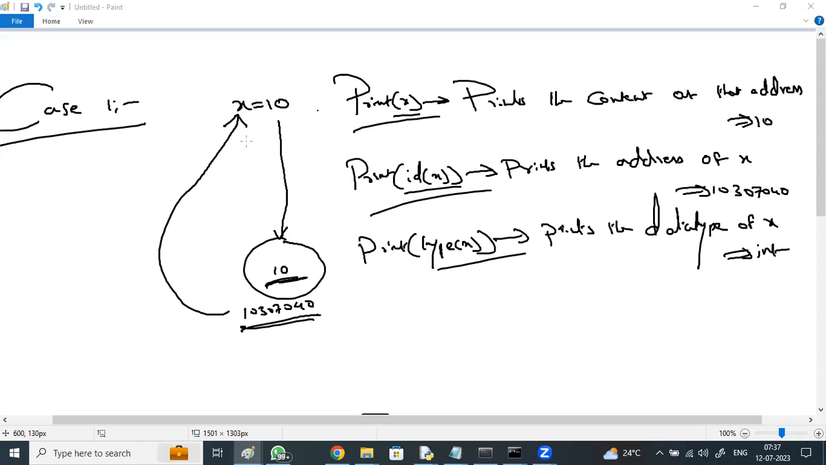Now observe case 2. From here on, everyone try to unmute yourself and give your responses, either through voice or through the chat panel. You can enter your responses in the chat.